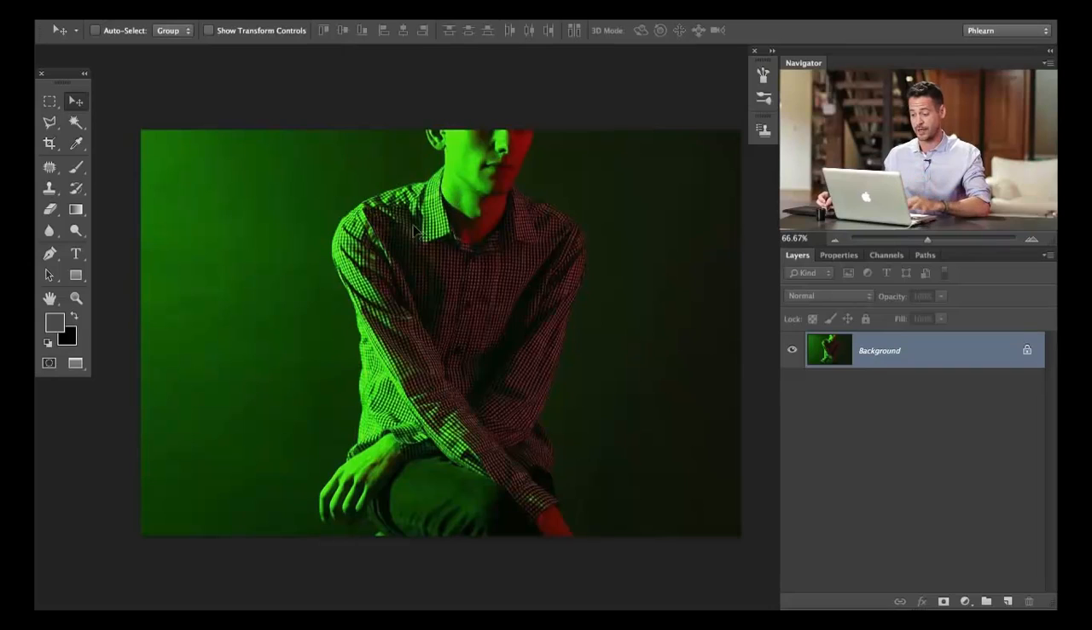We're going to actually get rid of this entire green while leaving the red, and then we're going to bring this green back to skin tone color, which is going to be very hard, but we're going to do it.